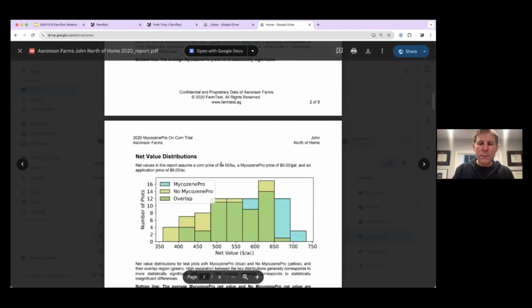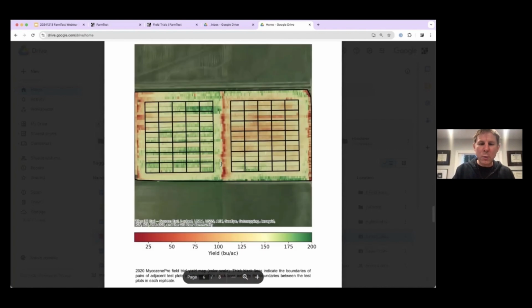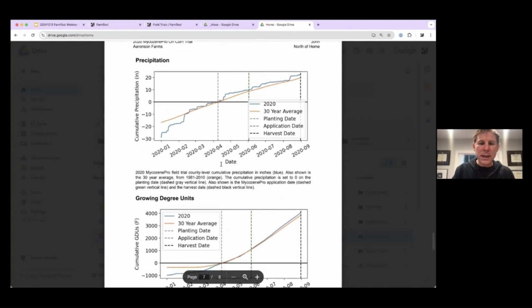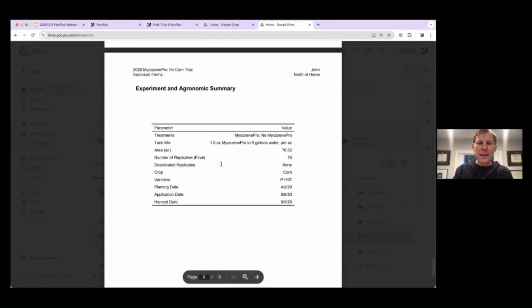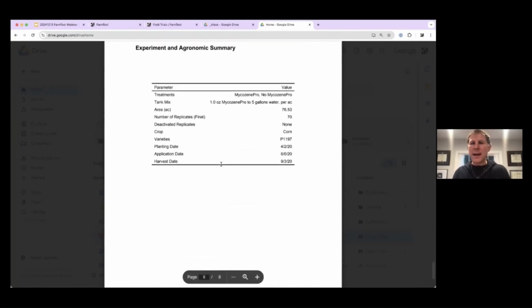Last thing on the report, we also pull in the weather, so the precipitation and the growing degree units from a nearby government weather station. We feel like this is part of providing context about what happened in the field that year. And then we also create this agronomic and experimental summary.